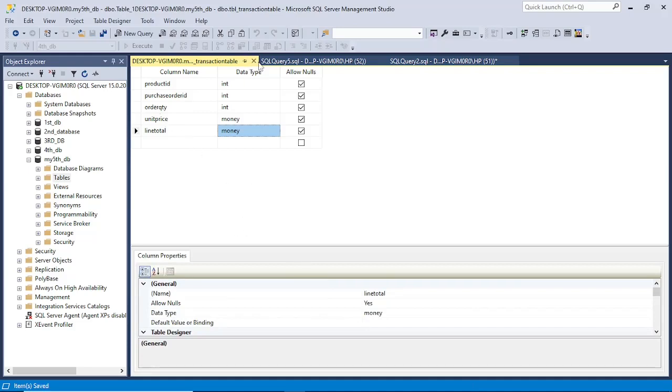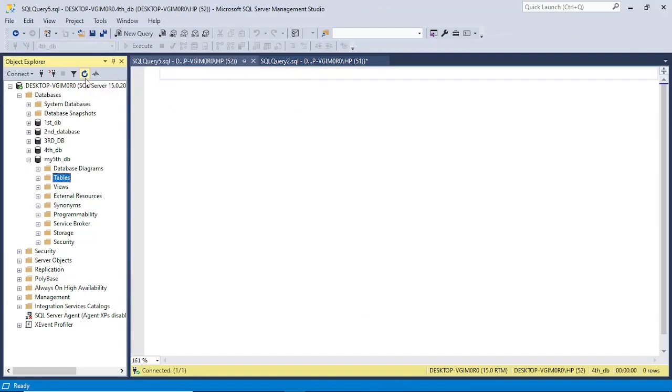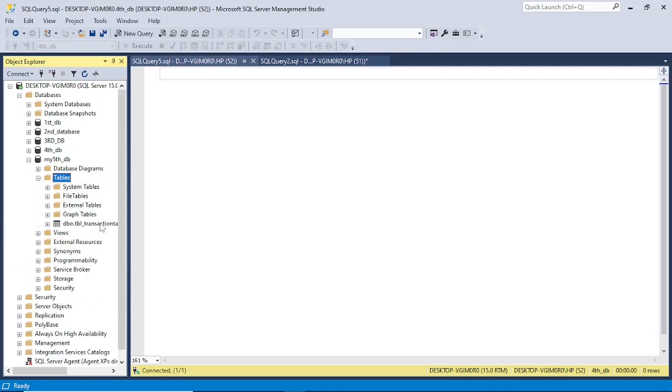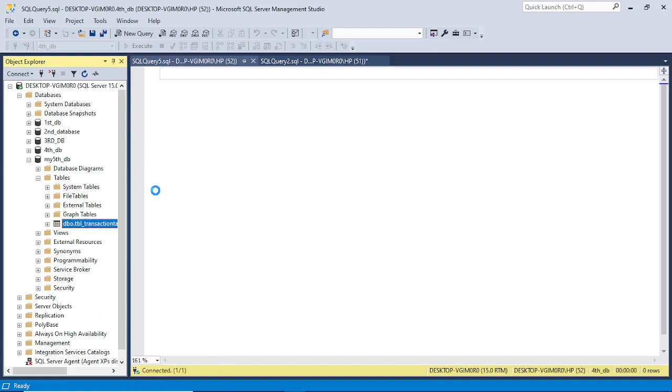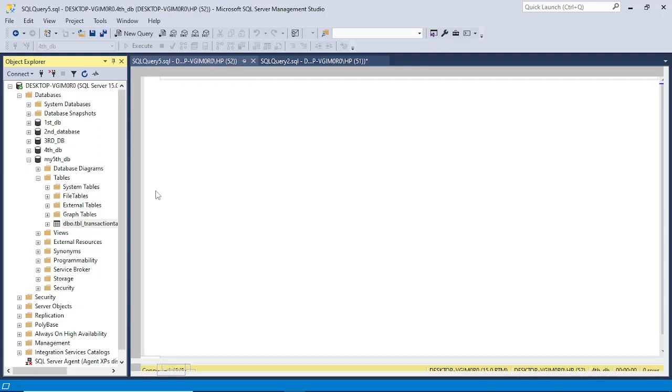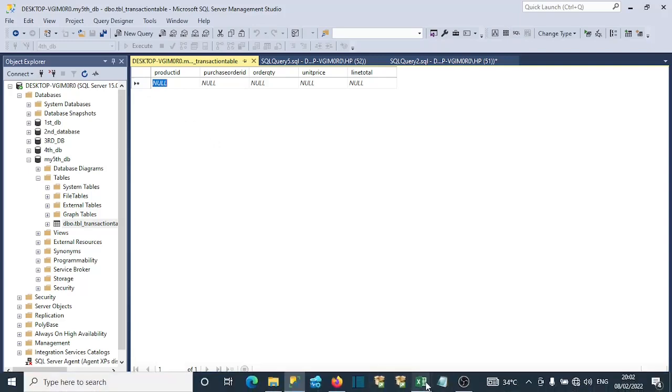Right. First of all, let's refresh. I'll now open the tables. We can see that we've got the transaction table here. This transaction table, we've got to populate it. Alright, so this is what we have in this transaction table. All columns have been prepared. So let's look at what we have in Excel. Let's copy all that information here.